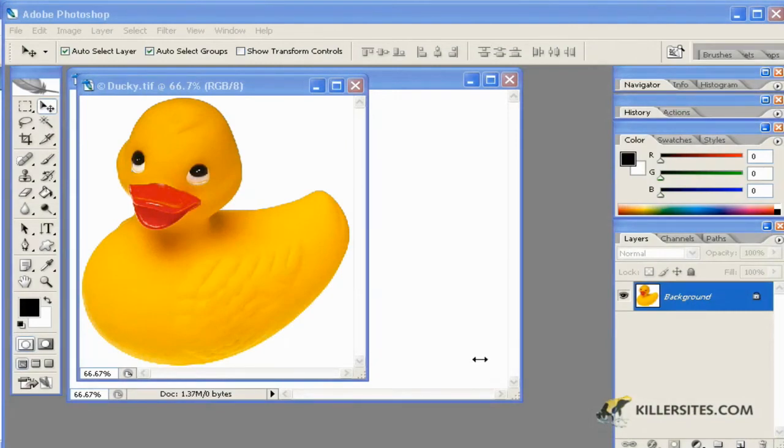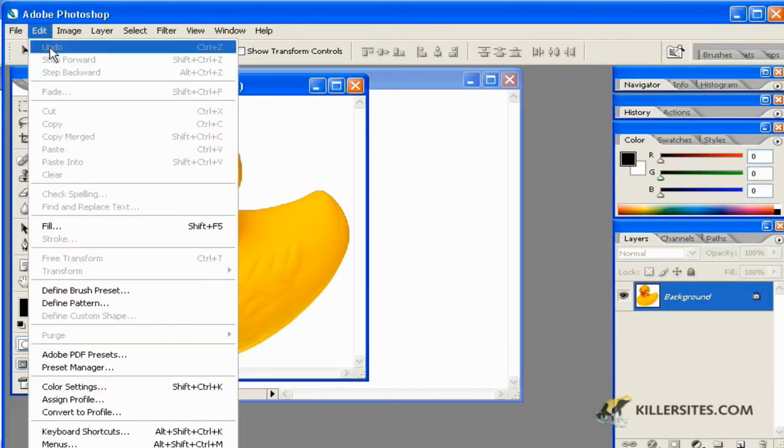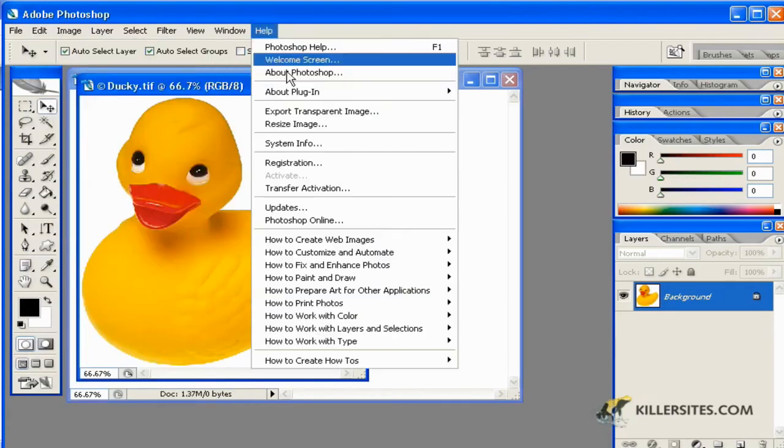For this next tutorial, we're going to be discussing one of the most popular and widely used of all of the commands inside of Photoshop, and that is the undo command. As you can see here under Edit, it's grayed out temporarily at the moment, but it says undo, Control Z. And there's some other ones that I'll show you in just a second as well.